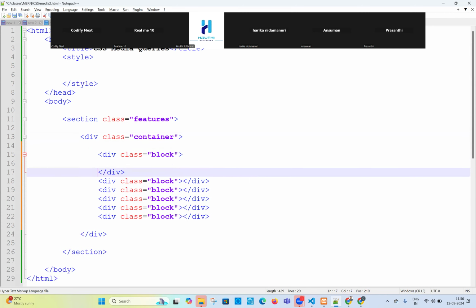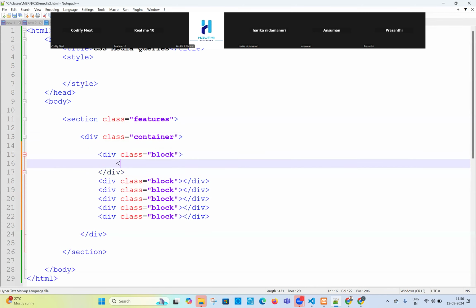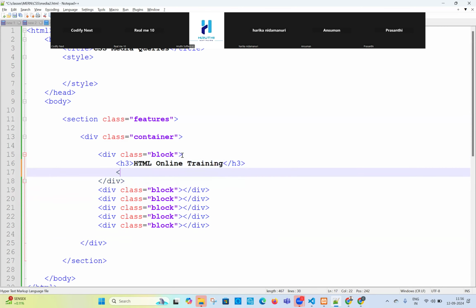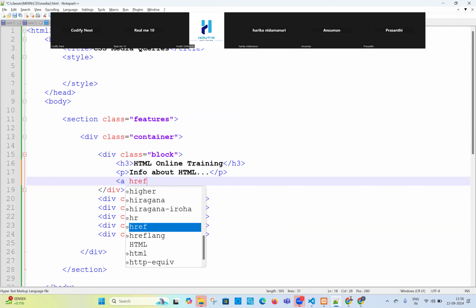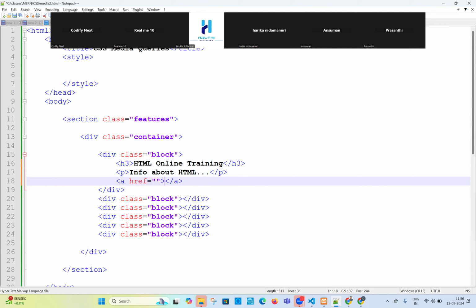In every block, you can take an image also, but I want to take some title, H3. This is going to be HTML online training. Simply I'm taking it like this, HTML online training. Take this as a paragraph tag also. So info about HTML, and so on. I'm writing an anchor tag here, href is equal to, view more. View more, like this. Like this, how many divs do I need?